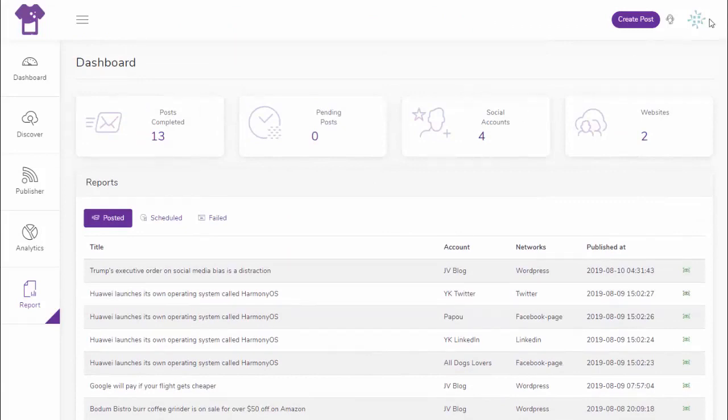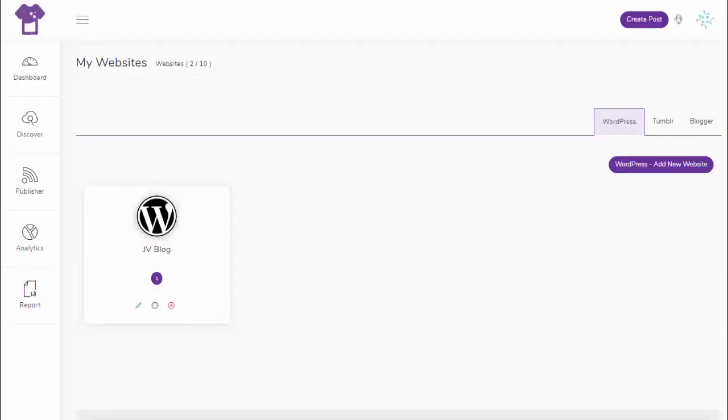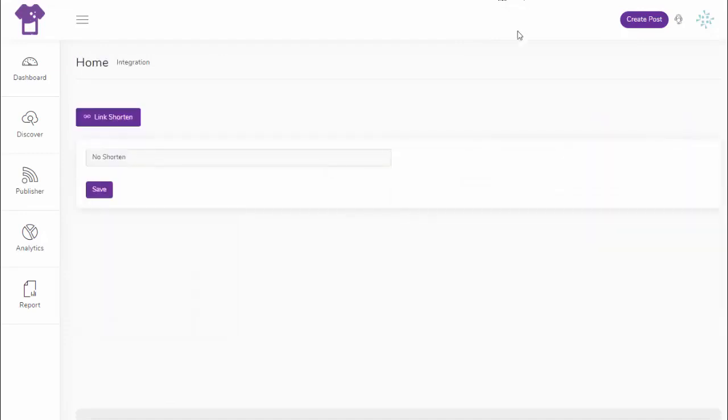Before I get into it, I want to walk you through all the different places that you can integrate with. We have integration available with social accounts as well as websites, and some other integrations and content sources that I'll show you in a second. So let's go ahead and check this out. You can integrate with your fan pages, your Twitter feeds, and your LinkedIn feeds as well, so you can automatically curate content to those places. Then you can also integrate with your WordPress websites, Tumblr, or Blogger. That's perfectly fine as well.